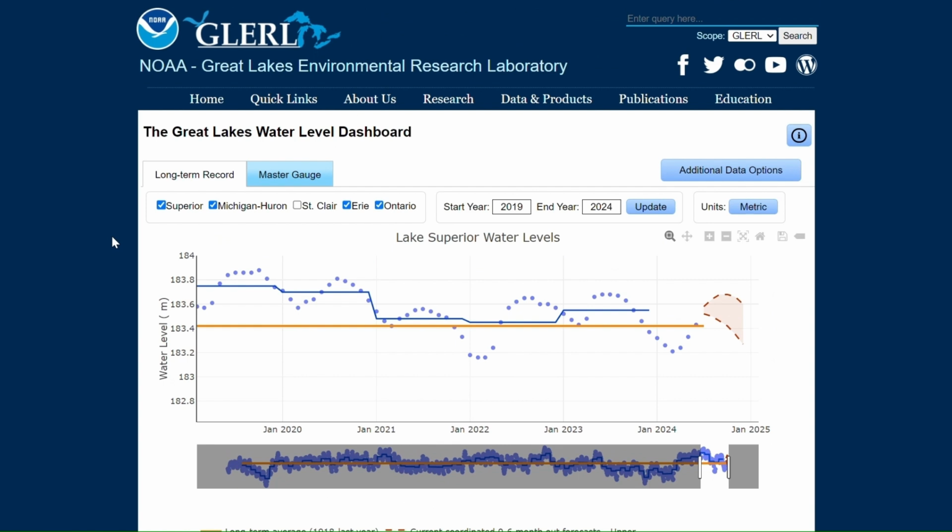There is an option to view the specific timescale you're interested in via the start year and end year. Also, you can switch between units by clicking this button to view graphs in metric units or meters, or imperial units or feet. Metric is the default selection when opening the tool. If at any time you have questions about the data or this tool, you can use this information button.